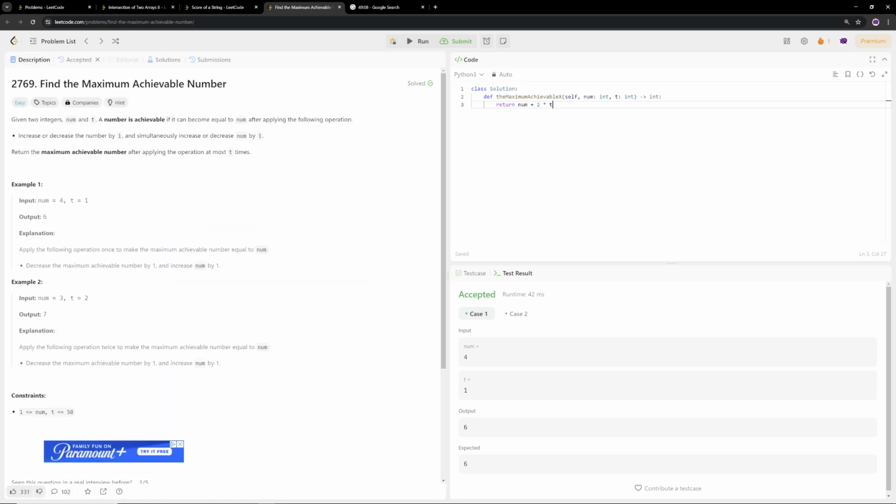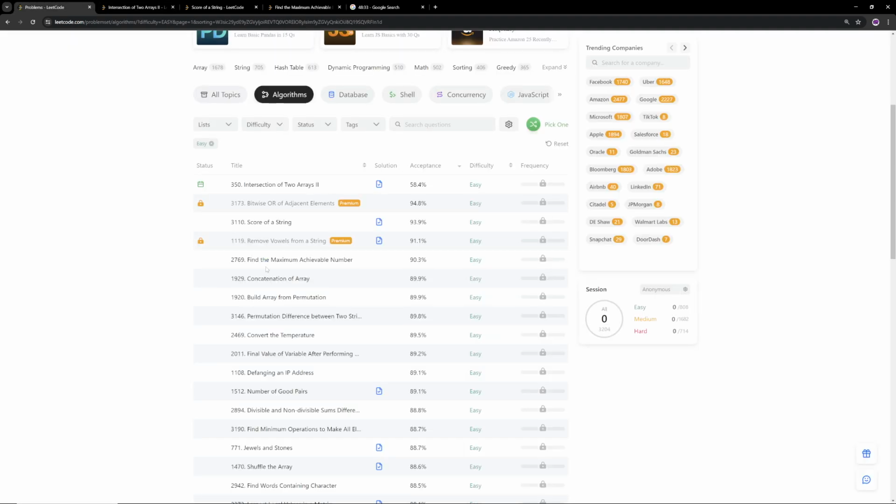Just to explain this: obviously for the maximum number you want to increase it as much as possible, but num has to move 1 by 1. So you're adding 1 to one and subtracting 1 from the other, and they get closer and closer. That means every operation you do, the gap closes by 2, so it's 2 times t. That's why we're just using this formula. The time complexity is O(1) since it's 1 operation, and the space complexity is O(1) because we didn't use any extra space. Okay, cool. That's the third one. Let's do the fourth one.